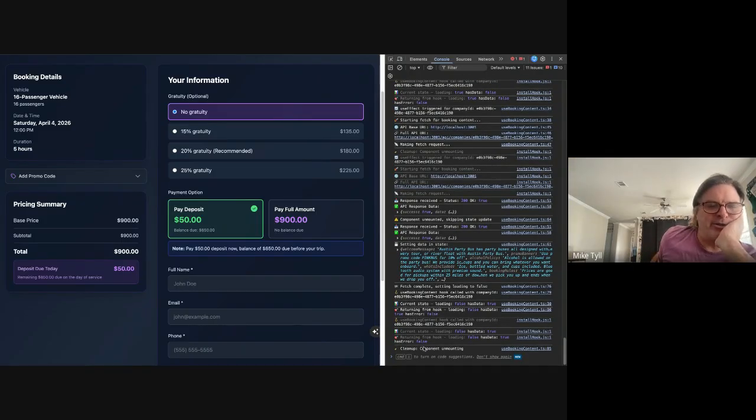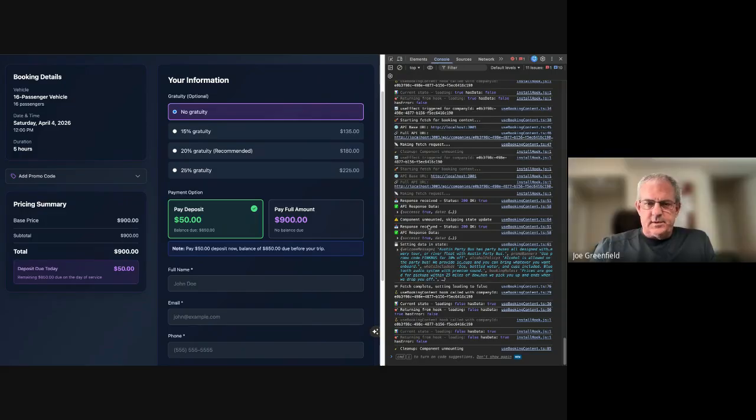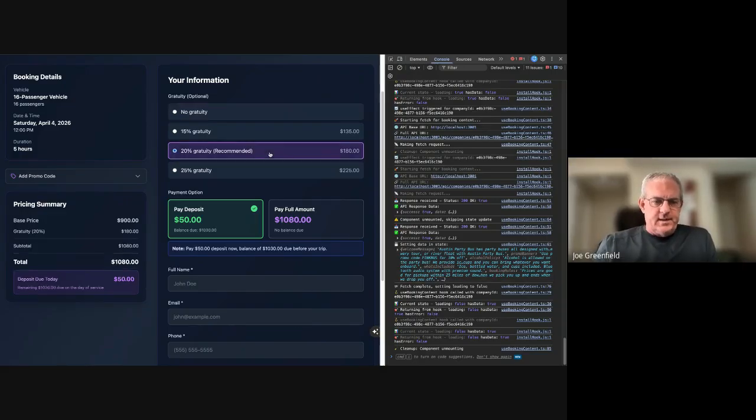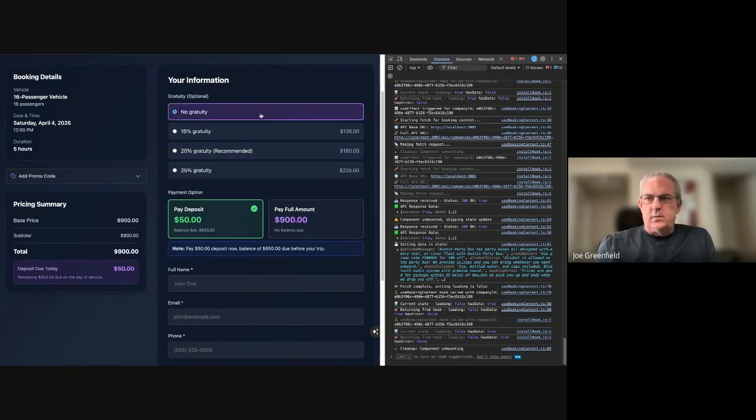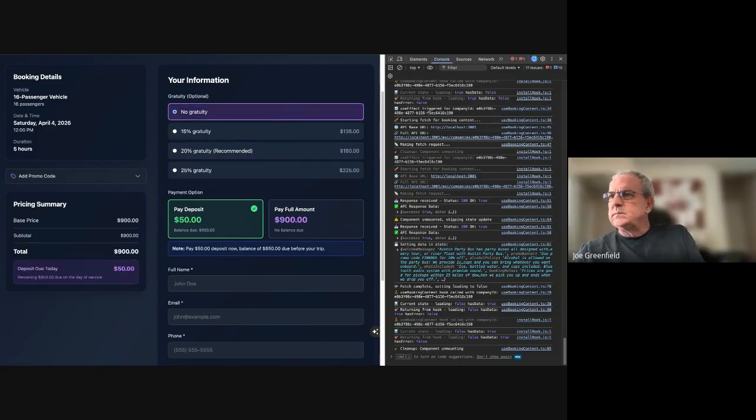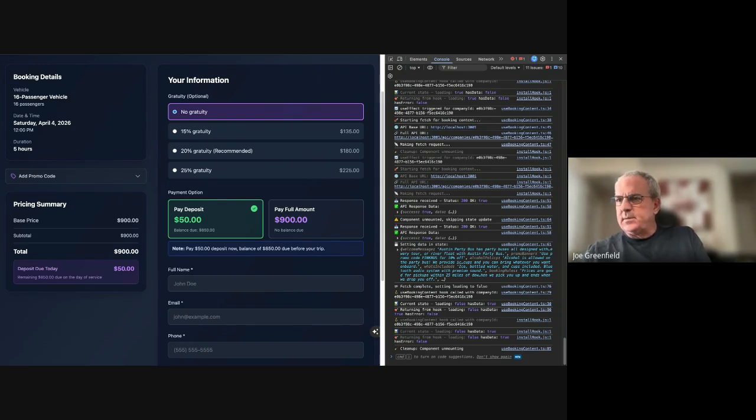Oh, I'm sorry. I thought it was just normal. So if I add the gratuity, then it goes to the correct amount. So what's going on is, all right, we guessed it right.